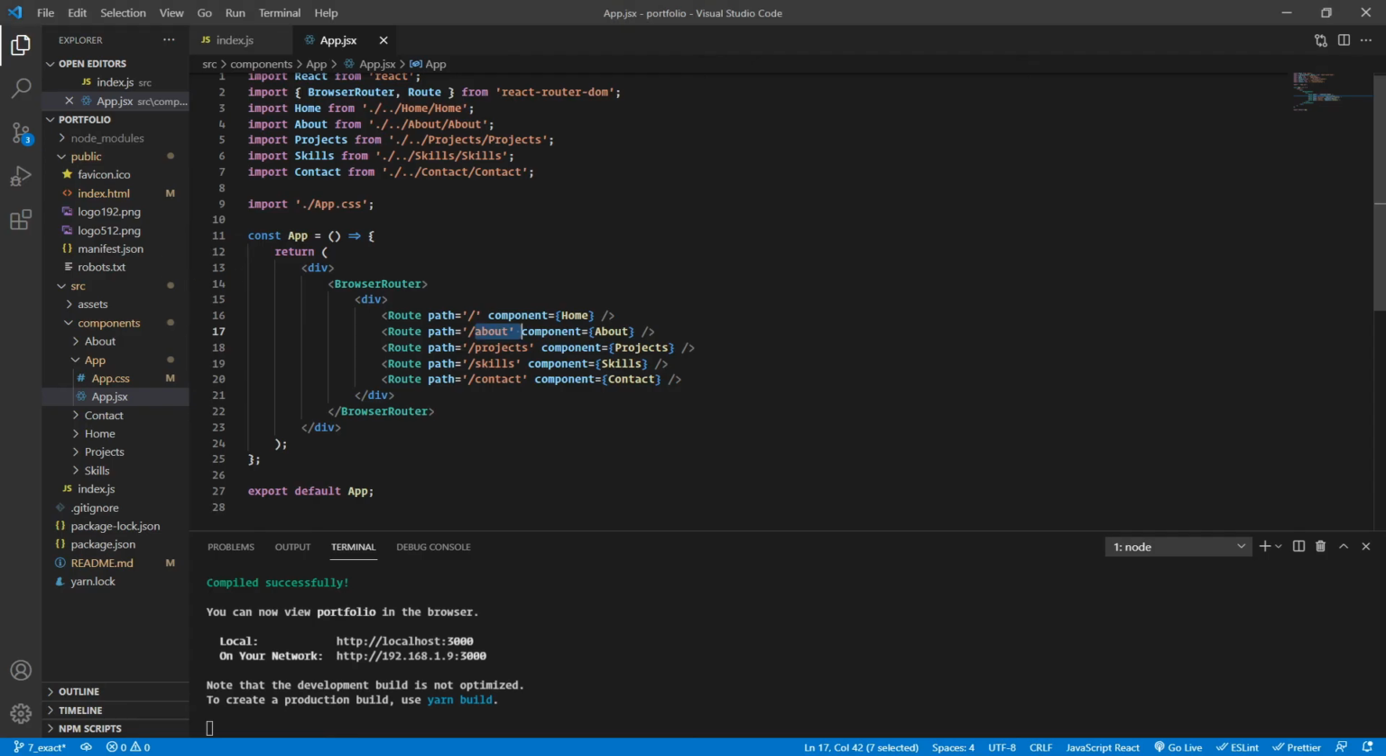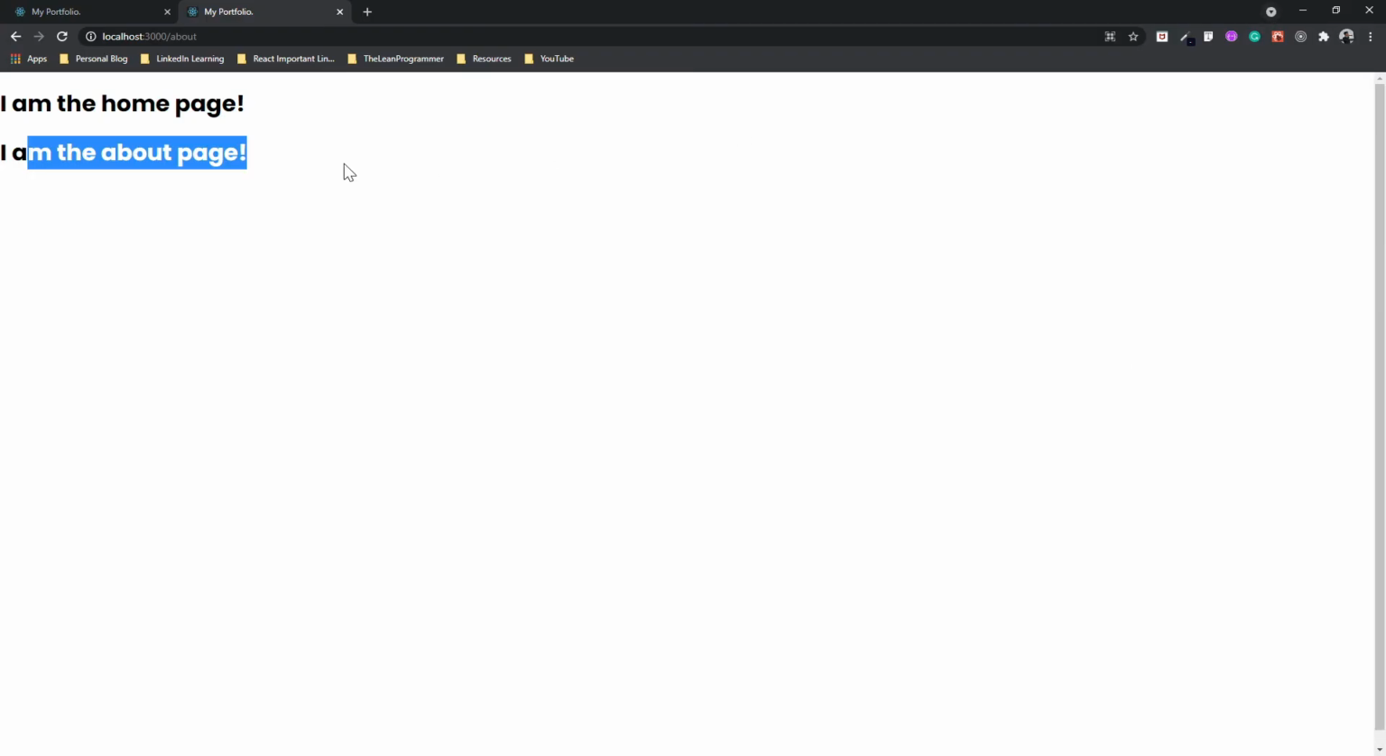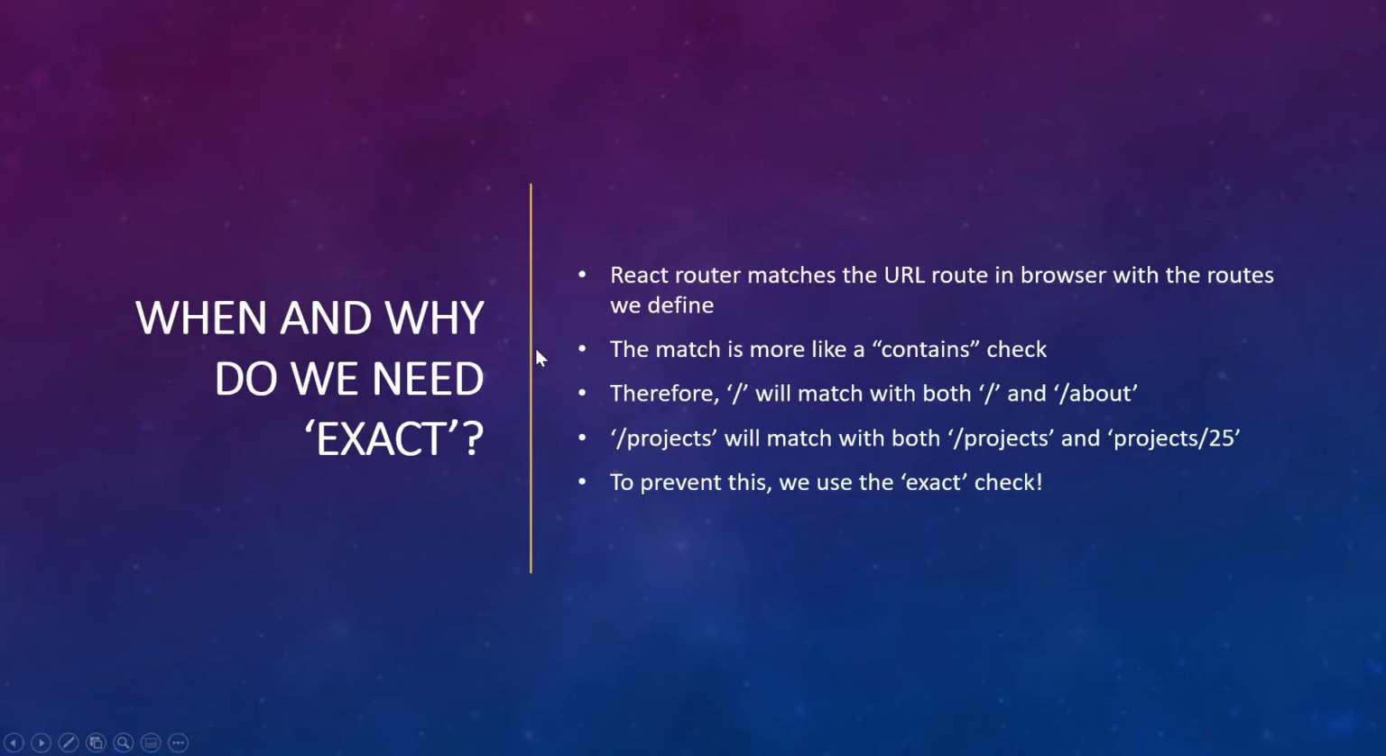After that, it's going to check projects. No, projects is not there. So it's not going to render projects or skills or contact for that matter. So that's why we were seeing this unusual bug. But how can we fix this? We can fix this using exact.